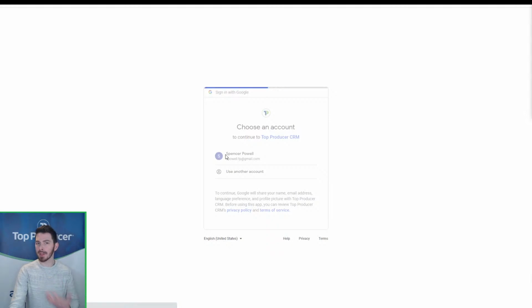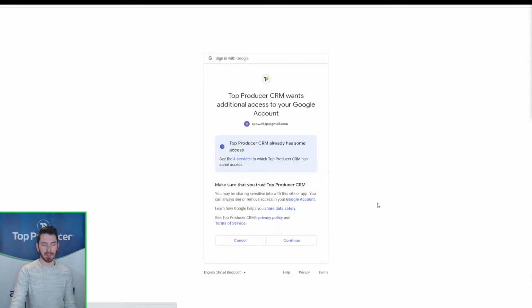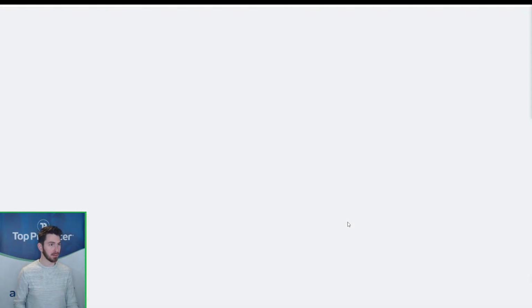And now I've already given it permission in the past, so this screen will look a little bit different for me than it may look for you. But on yours, it'll probably be asking you for a series of permissions. Very important, guys, on this step, please make sure that all the checkboxes are selected. So there may be one or two at the bottom that are not selected. All you have to do is just give those a click to check them off and then click on continue. So this will take us back to Top Producer X in just one moment here.